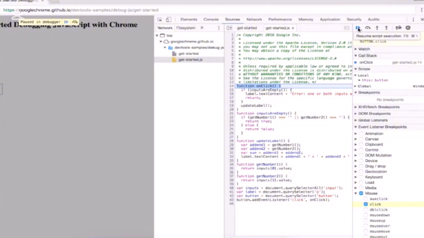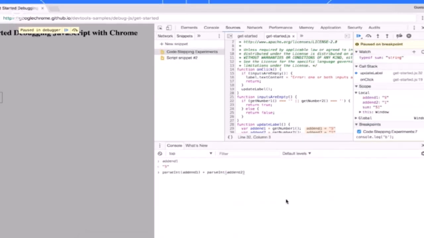You can use the controls in the Sources panel to navigate through it. Then you can examine variables and the call stack. After this, you can simply evaluate expressions and apply a fix.